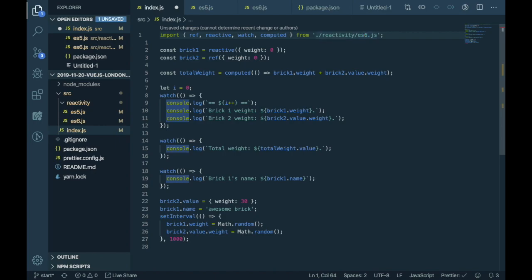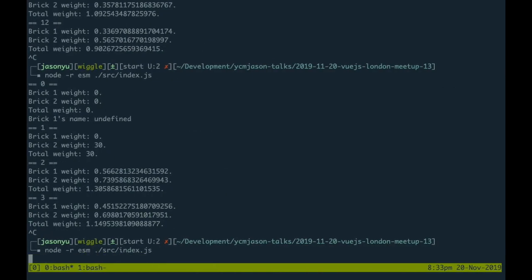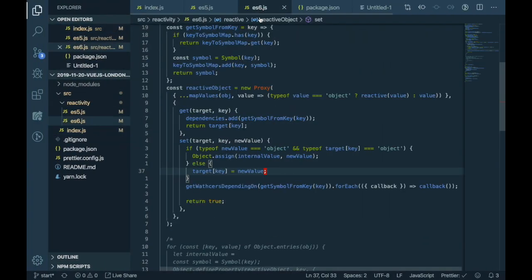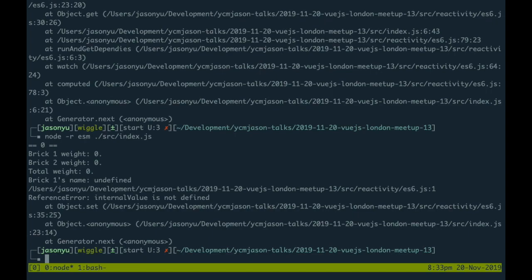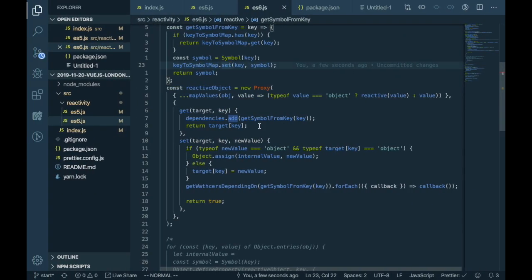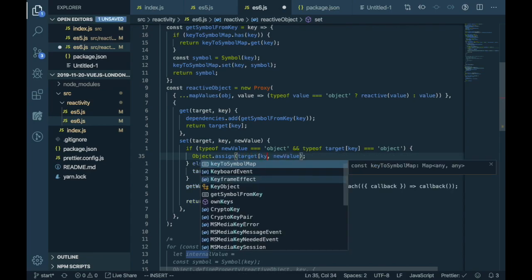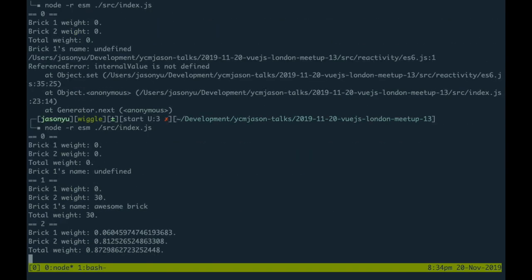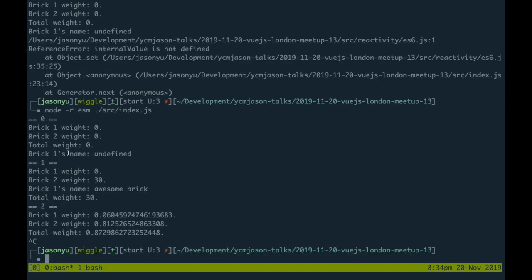So if we change ES5 to ES6 and run it, of course there will be intentional errors, because it's not add, it's set. Go back here, run it. Of course, internal value, assign internal value. Okay, so it's not internal value, it's target key. Save, go back. And do you see what happened? The name is a new property and it's reactive.